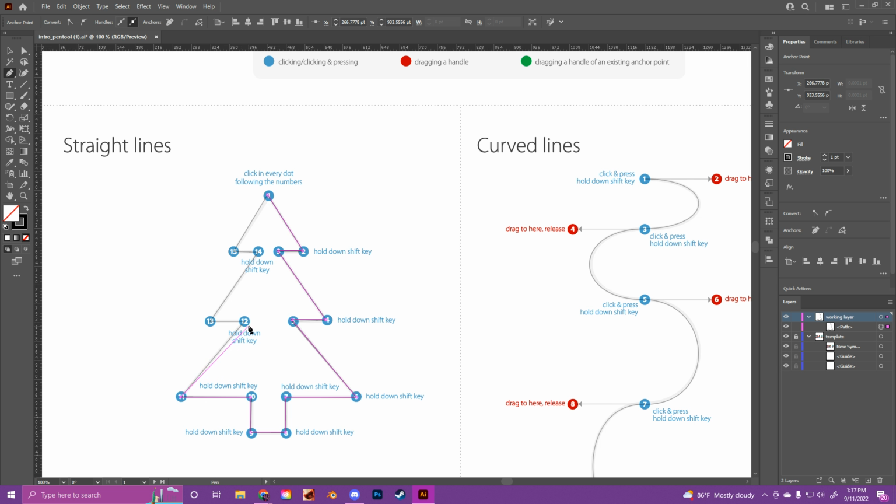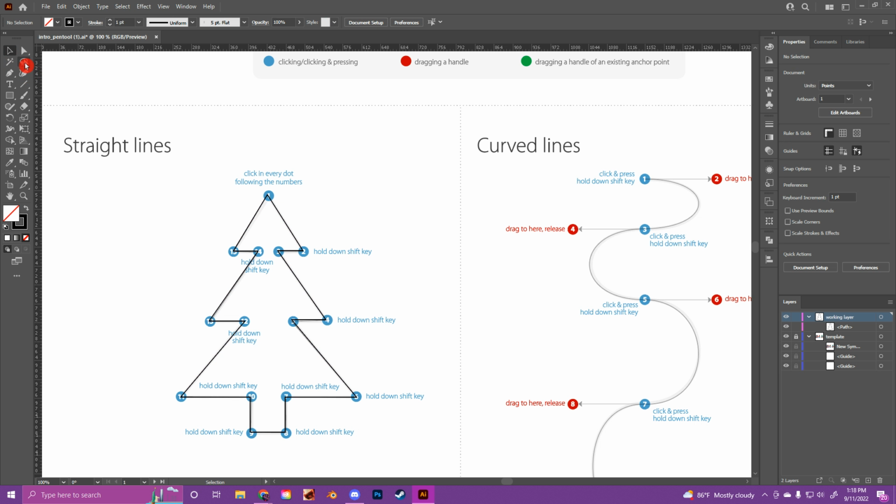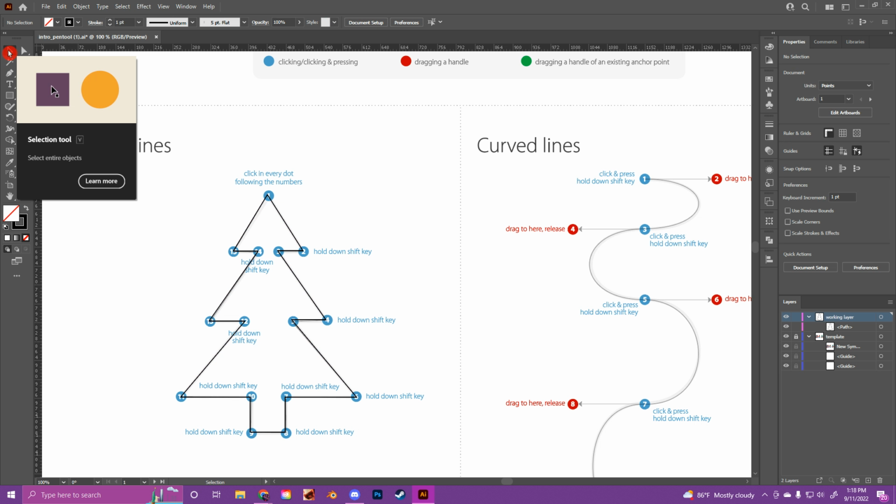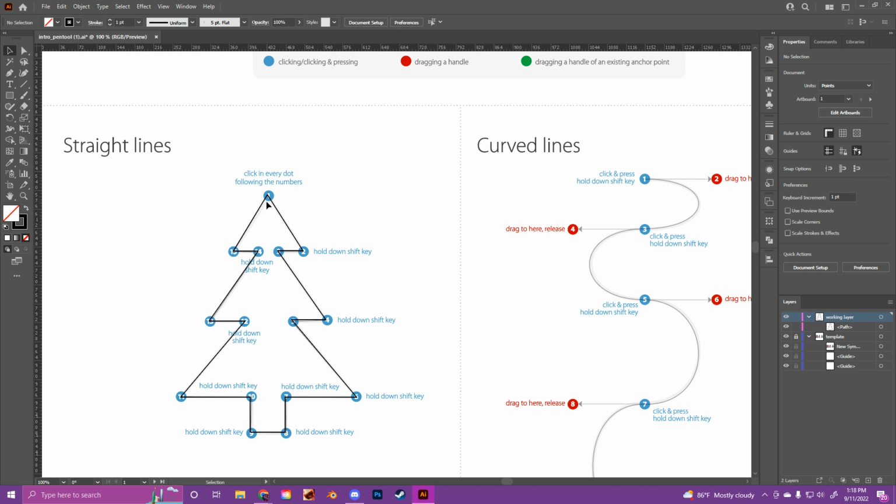Let go of shift key, click once on 12, hold down the shift key again, and then click on your first anchor point. So these are called anchor points right here, to close the path. Right. So once you've closed the path, go back to your selection tool. That's the first tool right here. Or you can click V as in Victor on your keyboard.